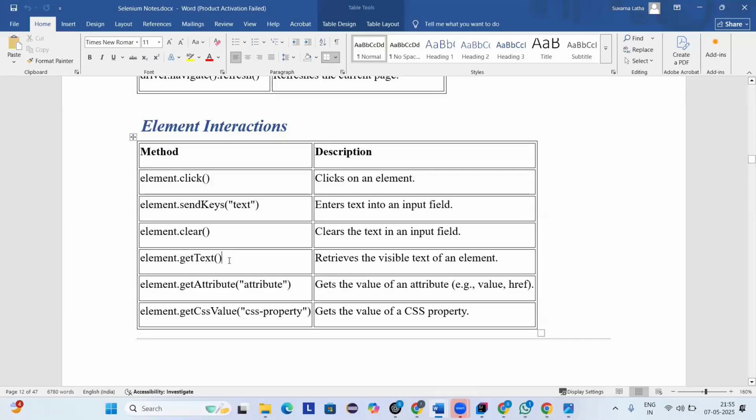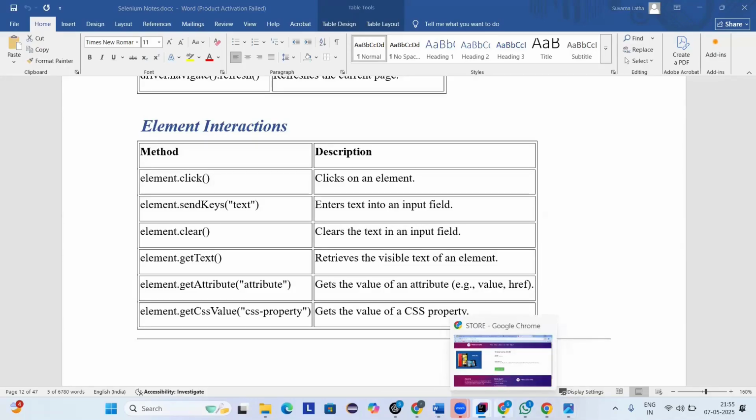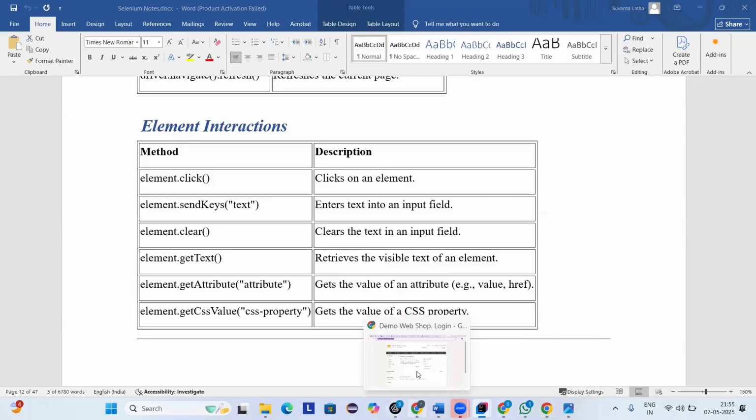Then dot get text. What does dot get text do? It retrieves the visible text of an element. For example, if you have something displayed on the page that has a text, maybe I will try to use the same website. Here we have the website.